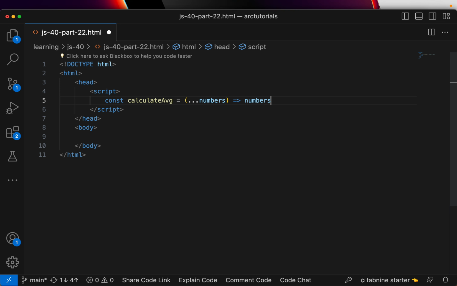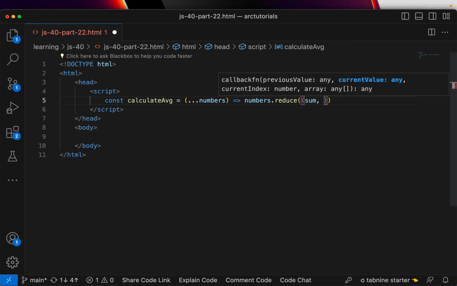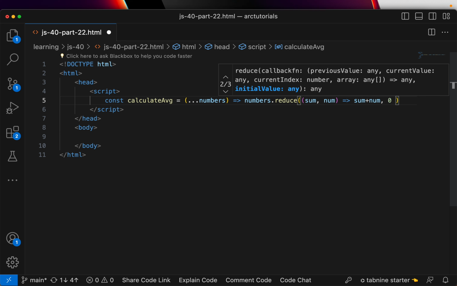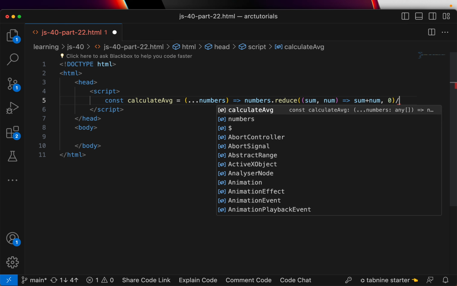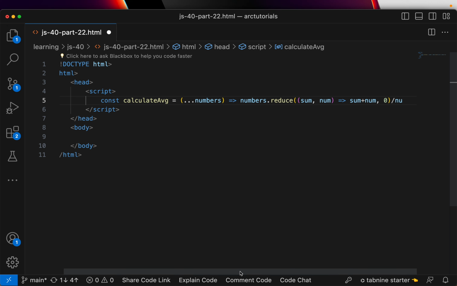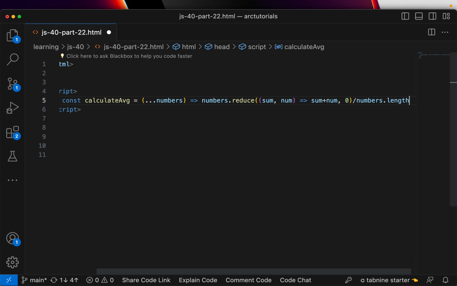Alright, the next thing we'll do is numbers.reduce. Now what we'll use is the reduce method, and we will then do sum, num, and what this will do is we are basically looping each number and creating a sum. Once we have that, all we need to do is divide by the numbers.length, so that way you get an average.